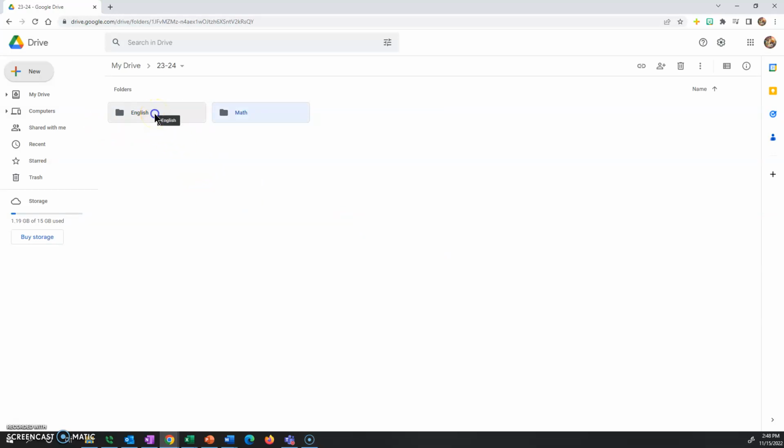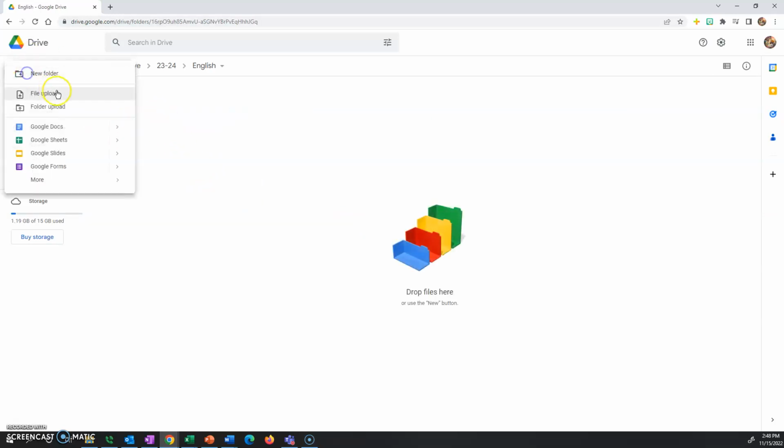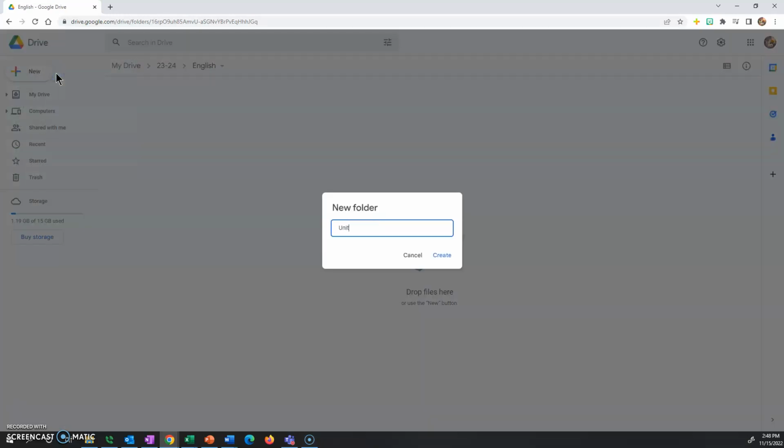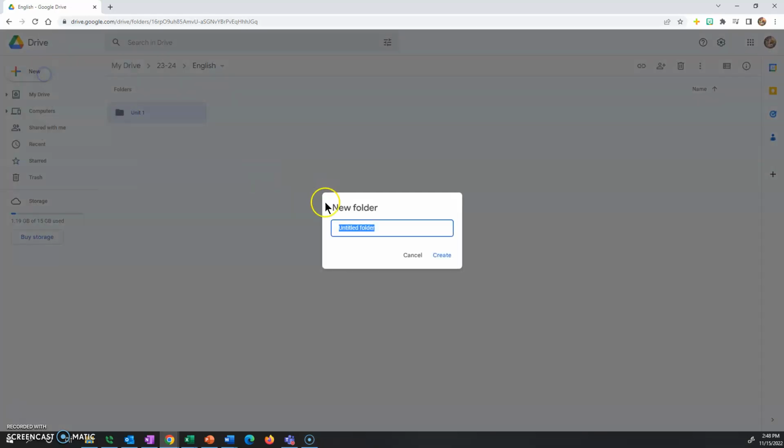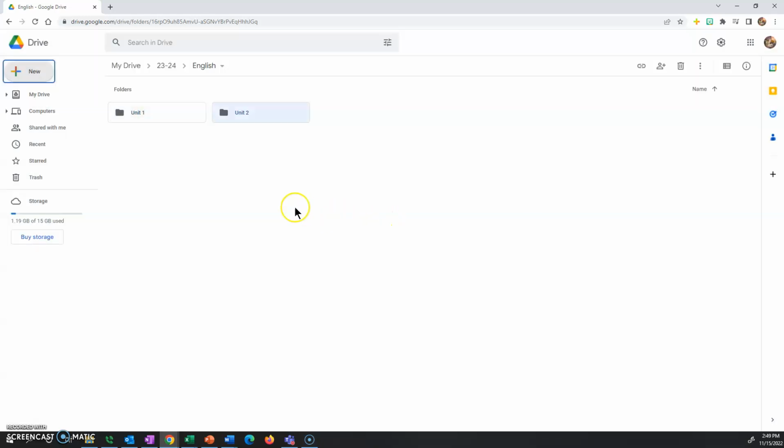You can even go a little bit deeper and go into each class and do a new folder for each unit. Like unit 1, unit 2, and I'm just hitting the enter key when I finish typing and it automatically creates it for me. So now you've created the structure for your files.